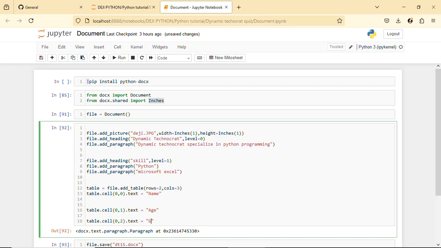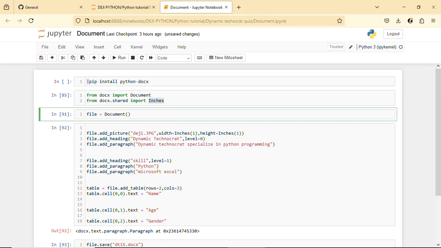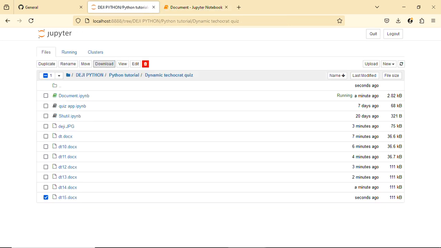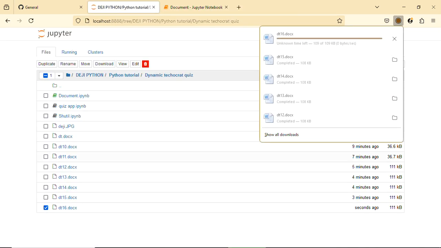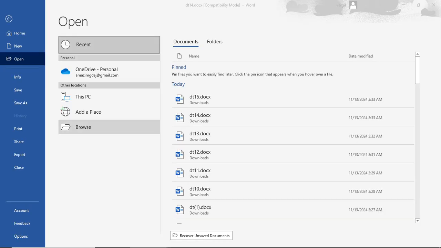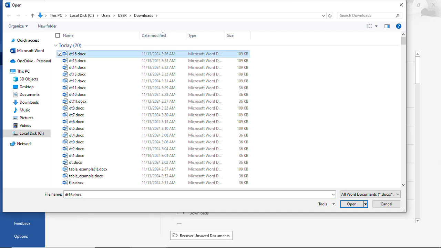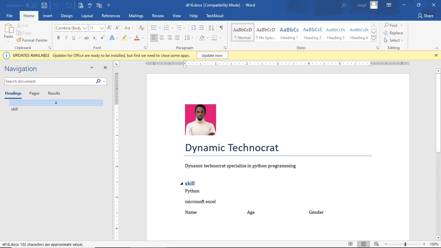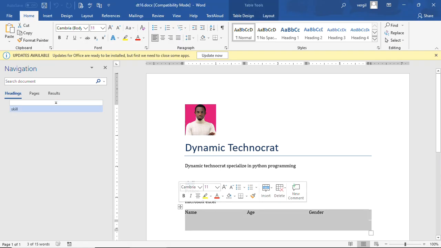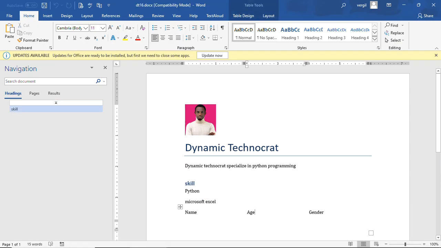equals to gender. So if I actually run it now, I'm going to rerun this. I'm going to save it in DT16. So if I run it now and I come down here and I save it for download, if I come down here and press Ctrl 0 under browse, and if I open it now, we have our text, which is normal. Then we also have our table. Can you see it now? We have our table.